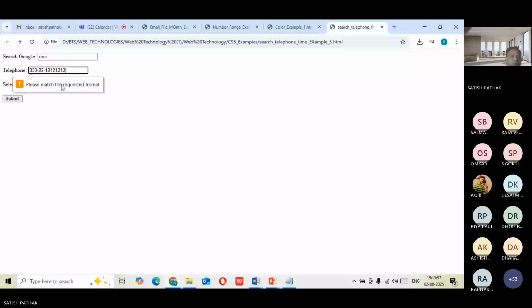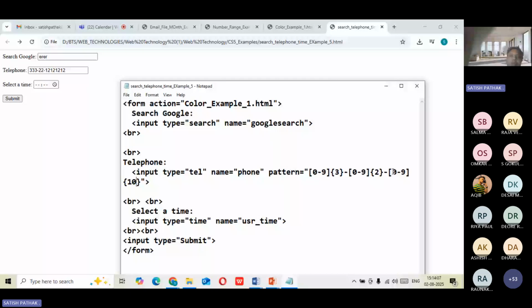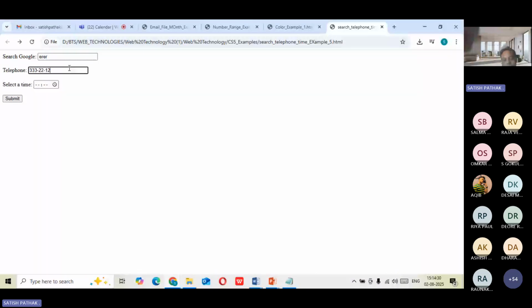Okay, so what I mentioned here is 0 to 9, 10. So 0 to 9 means what? The digit starting from 0, ending with 9. I mean, any digit from 0 to 9 or all. Okay, that's how. So like if you say 1 to 9, it won't allow 0. So I'll just type it because 1, 2, 3, 4, 5, 6, 7, 8, 9. Okay, I'll select a time and submit.